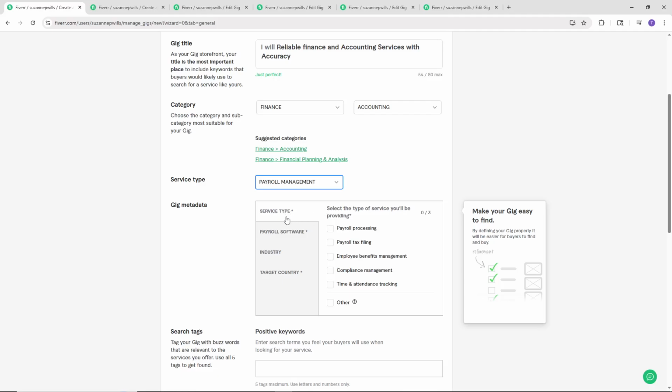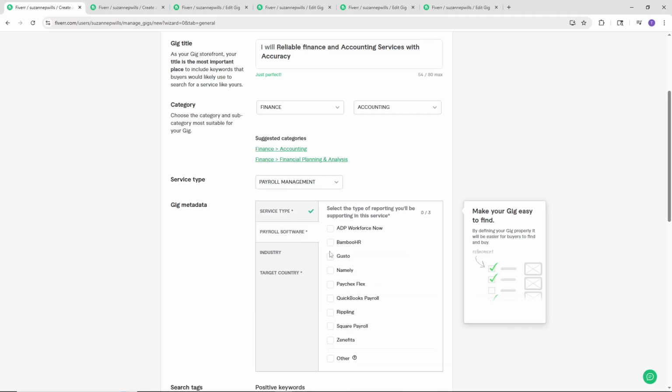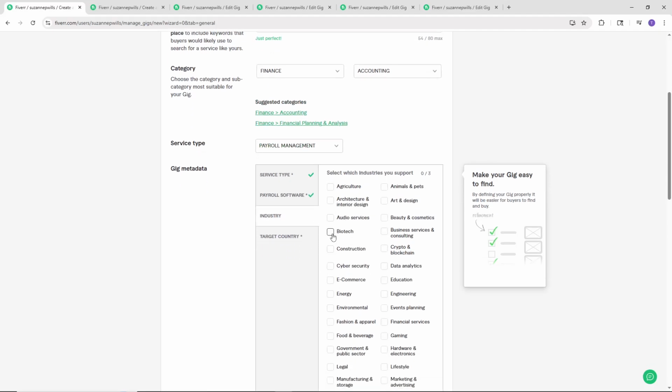Here, you'll first select your service type again for clarity. Then choose your payroll software if applicable. Select your industry and choose your target country. These details help Fiverr show your gig to the right audience.